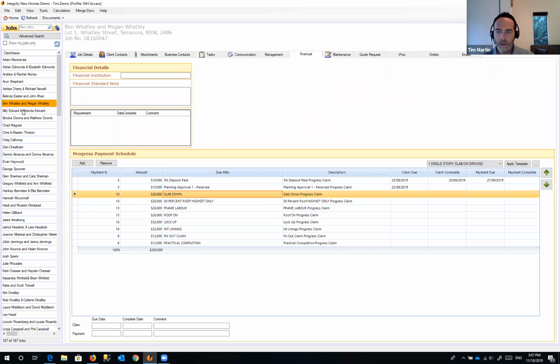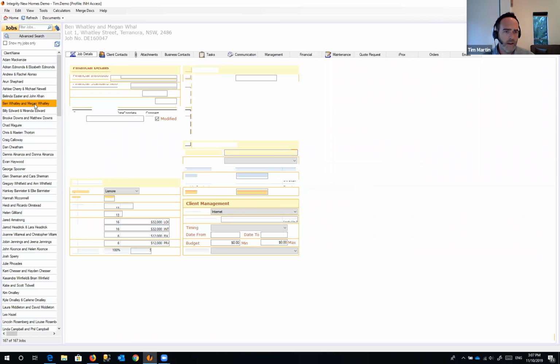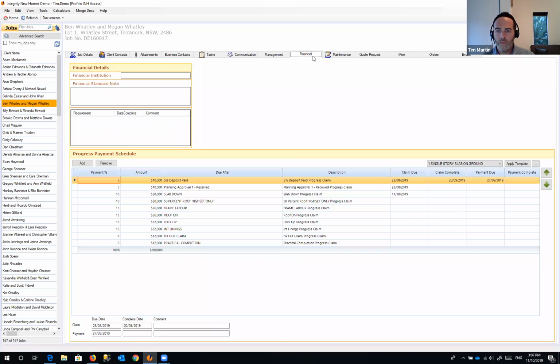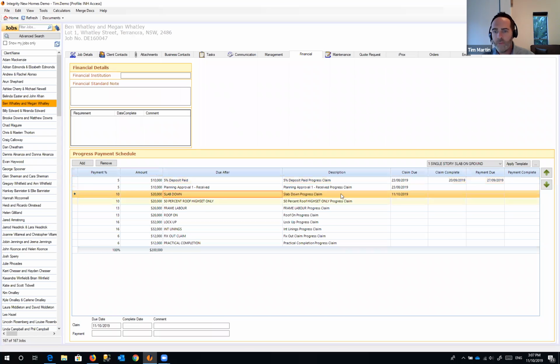Now we'll just need to reload that job to get the new details in there. You'll see here that automatically it's popped in here that we are due to send out a progress claim for the slab down. So let's put a due date in there for us. Once you do that, you'll do that in your accounting package and send out the claim, and you or your accounts team will just mark that off as the claim is complete.